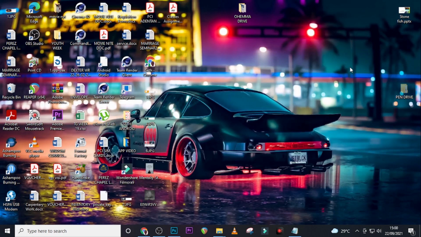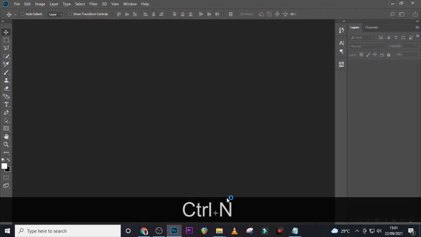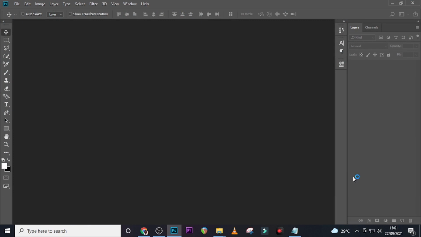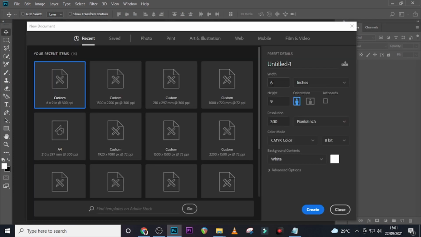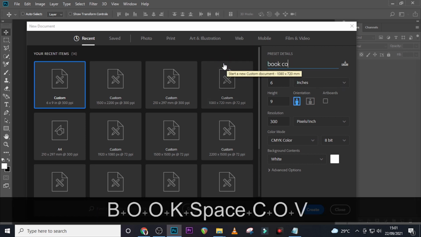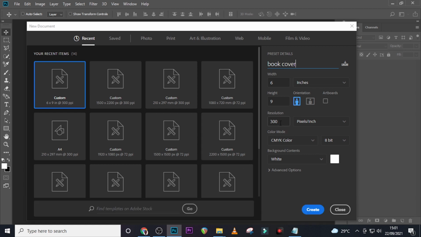Alright guys, let's step into Photoshop and click Control N to bring up our new document, and then input these particular details. Let's use 6 over here, and 9 over here. I'm using inches because that is the size of the book, and let me call it book cover. I'll also leave the resolution at 300 because I want the highest pixels possible.